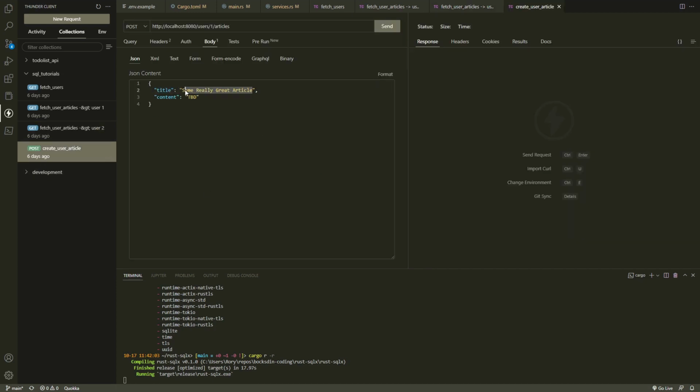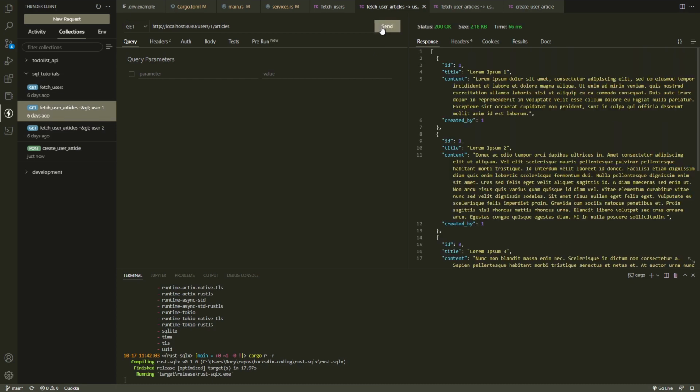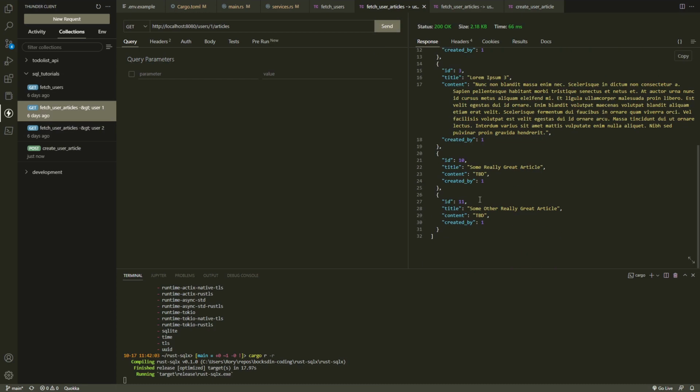And if we change this, super original, some other really great article to be determined, we send it for user 1, we get back the newly created article. And if we go back to fetch user articles for user 1, we see that it exists still. So perfect. Our API is connected to our Postgres database using SQLx.